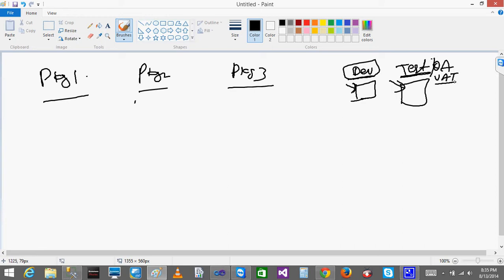UAT means user acceptance test. They may call it anything. So after loading the data into test, the users or whoever is there will test the data. Once they are done and everything is fine, then you will move the data into production. This will be the final data. So these are the three environments that you will be loading.